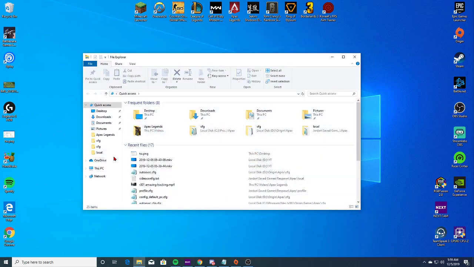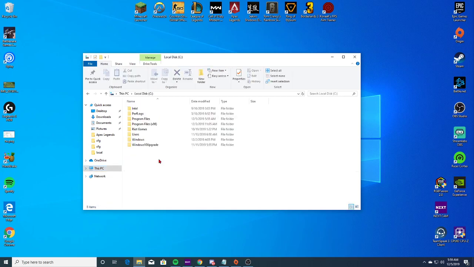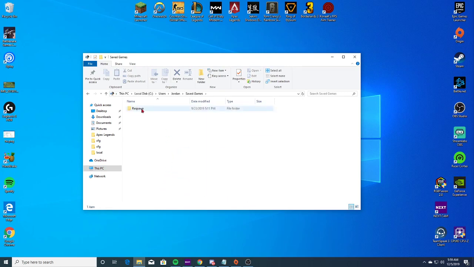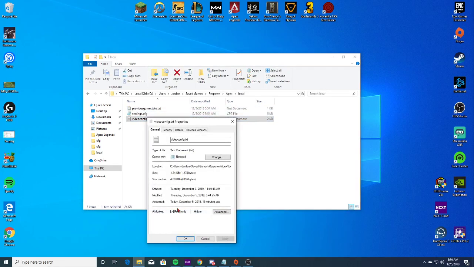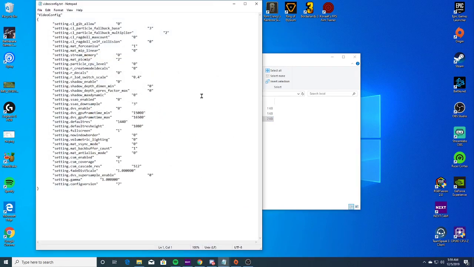File Explorer, this PC, local disk C, users, whatever your PC is named, saved games, respawn, Apex, local, and video config. So you don't have to do this. I had it on read-only. I'm going to give you guys a couple of other tips here within your config file.